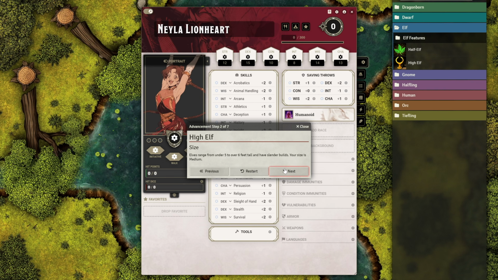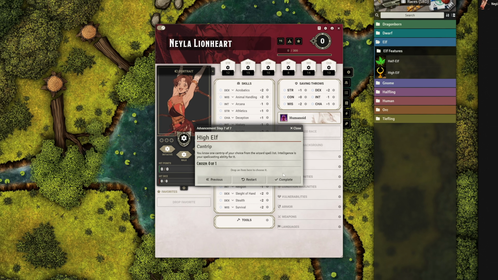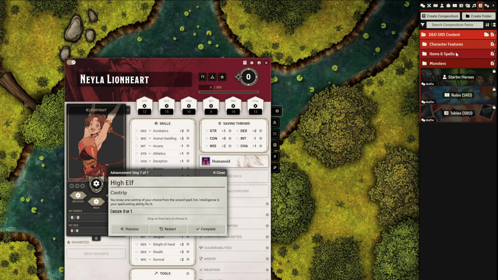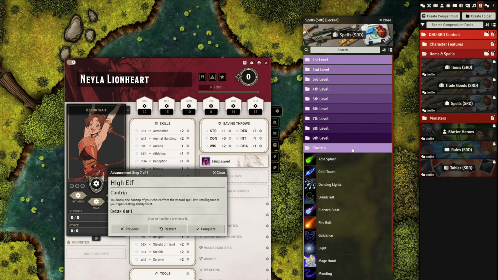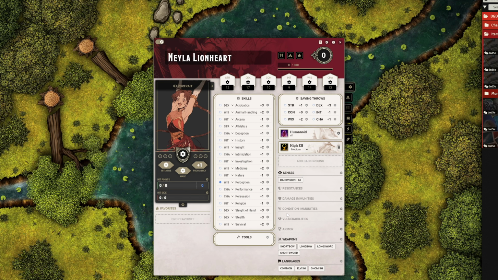The sheet will prompt you through the advancement steps for the race. Most of these just grant you features, but some might prompt you to make a choice. Simply follow the prompts until you're all done. If you're prompted to select a spell, like for High Elf, just go over to the compendium sidebar, browse for the spells compendium of your choice, this is how to get to the SRD version, and then drag your choice into the advancement box. And we'll go through the same process to add our background.